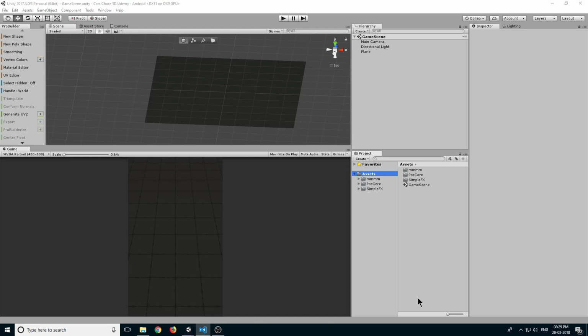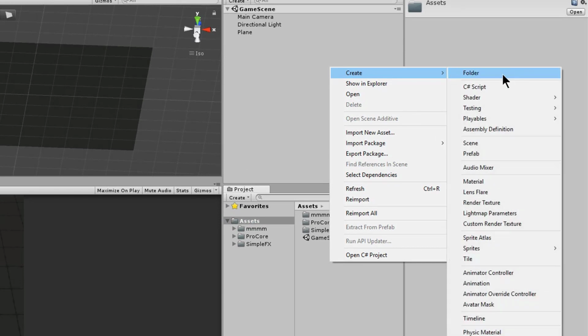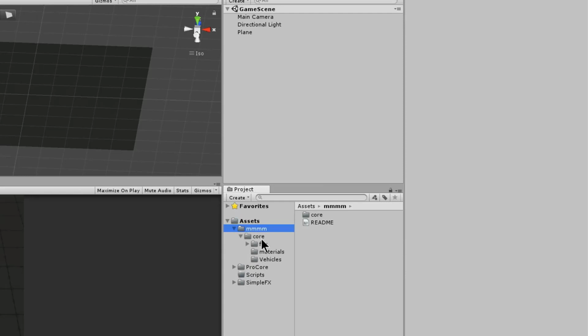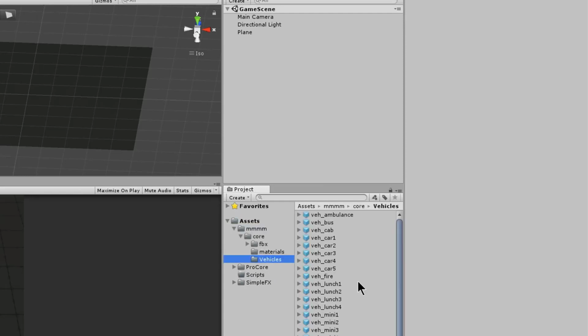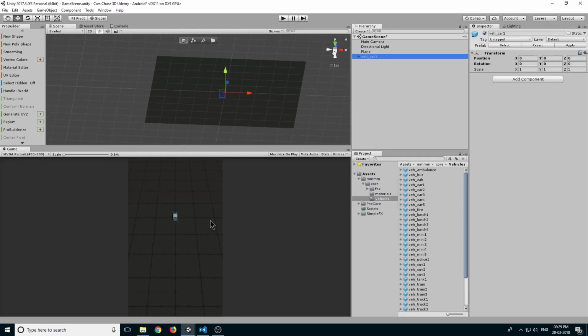Hello guys, so in this lecture we are going to create our car or our player. So in assets folder, right click and create a new folder, scripts. Now go to this folder and in this folder select vehicles and let's drag the car one prefab. And now you can see our car one game object in the scene.